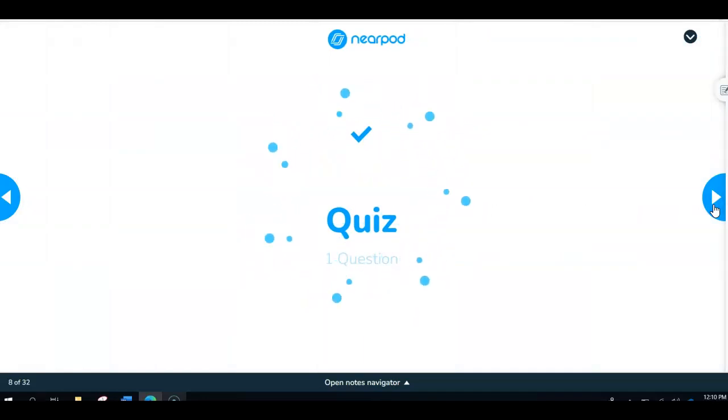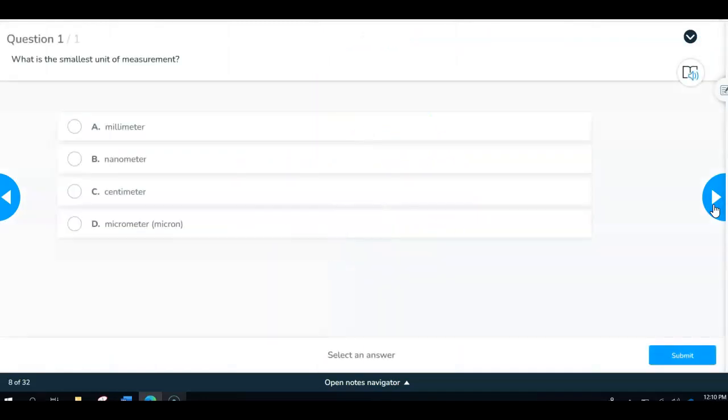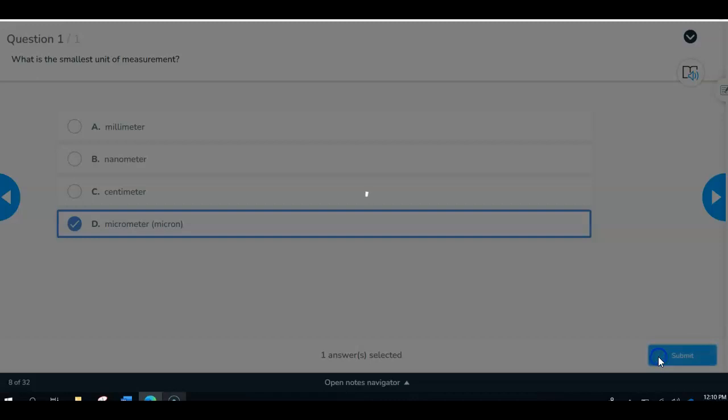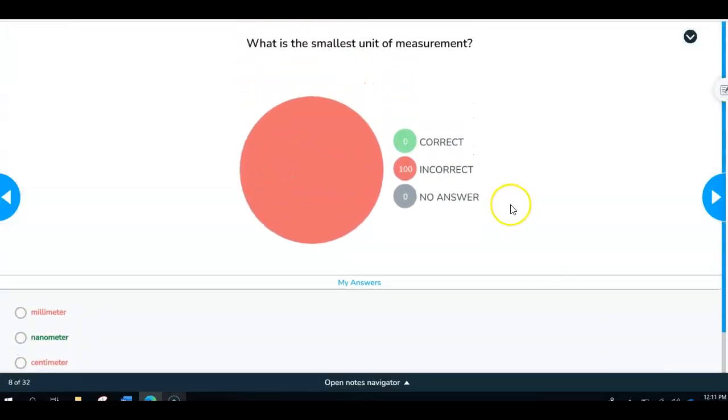So here we come to a quiz. It says, what is the smallest unit of measurement? You have some choices. We're going to actually get it correct. So that's a micron. And we click submit in the bottom right corner. And it shows us that we got it correct. Or I'm sorry, incorrect. So we could go back.